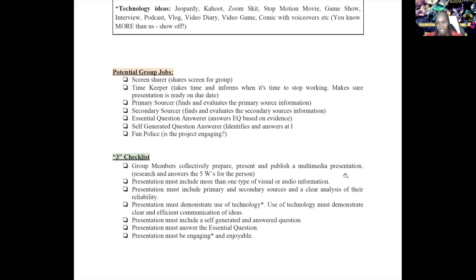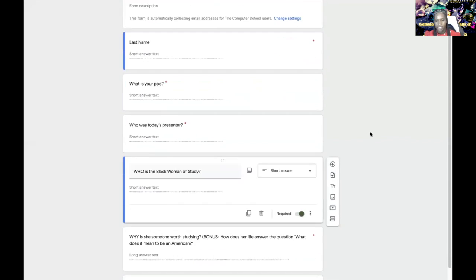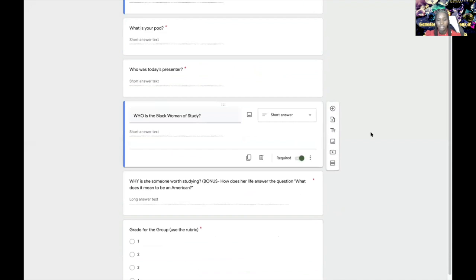And then I have a checklist. Even though the rubric is there, the slideshow is there, the checklist adds just a little bit more for kids who need it. And while they're watching the video, my dear teacher, the Kevin Hart film, and getting practice on how they're going to support each other, they're looking at this form. They're filling in their name, their pod or section. They're remarking that Kevin Hart was today's presenter.